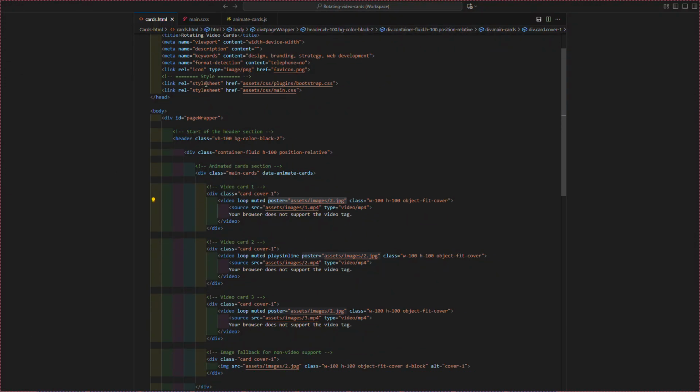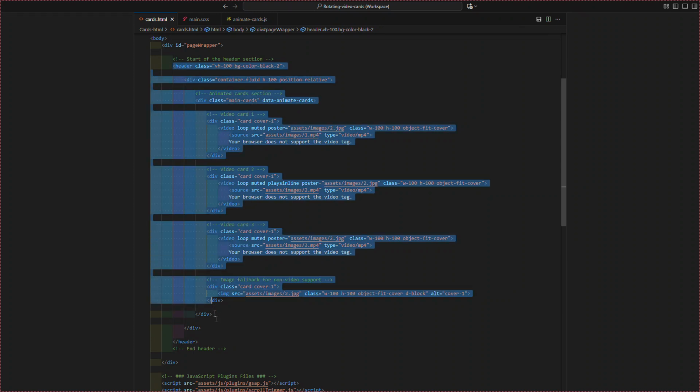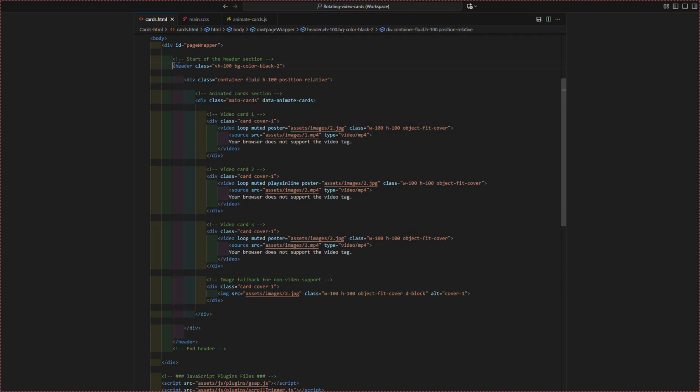Let's dive right in. We'll start with the HTML structure. The layout begins with a simple header section that fills the full viewport height. That's what vh-100 does. Inside it, there's a .container-fluid to hold the main content. Then comes the most important part, the .main-cards div. This element has the attribute data-animate-cards, which tells our JavaScript where to apply the animation.